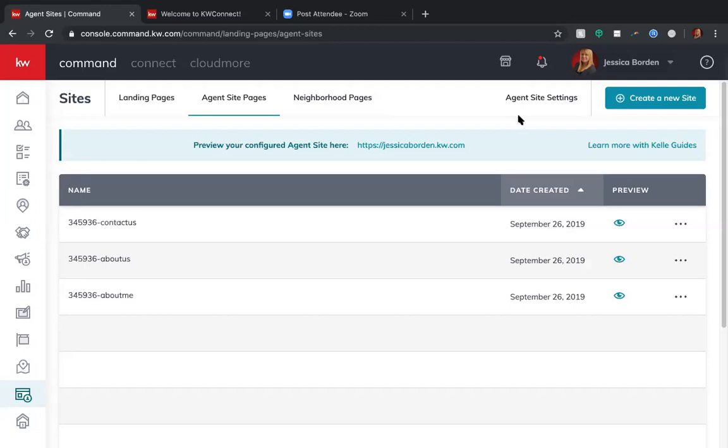So for previewing pages, this agent site settings is probably the most important thing that you learned today. And here's the other thing I'm going to tell you, for those of you who are going to go back and do a little more editing work in your Kelly Guide. When you go back in your Kelly Guide and you make edits, it's very likely that it will turn off your toggle switch and you'll have to turn it back on again.